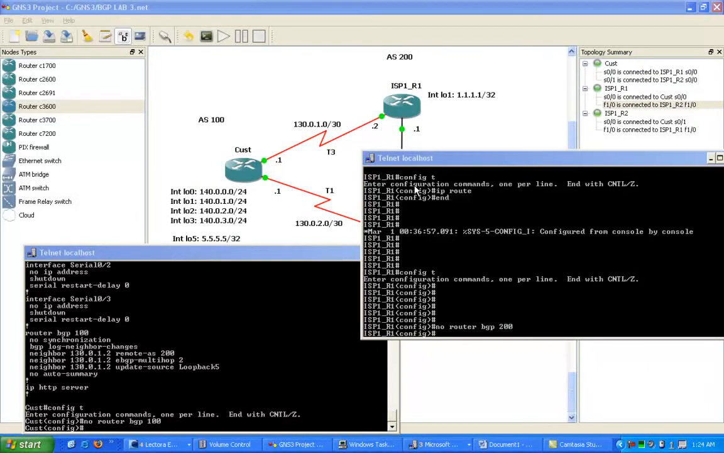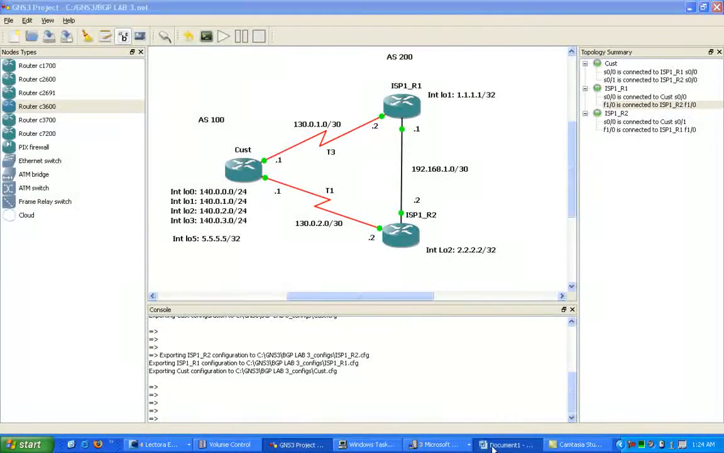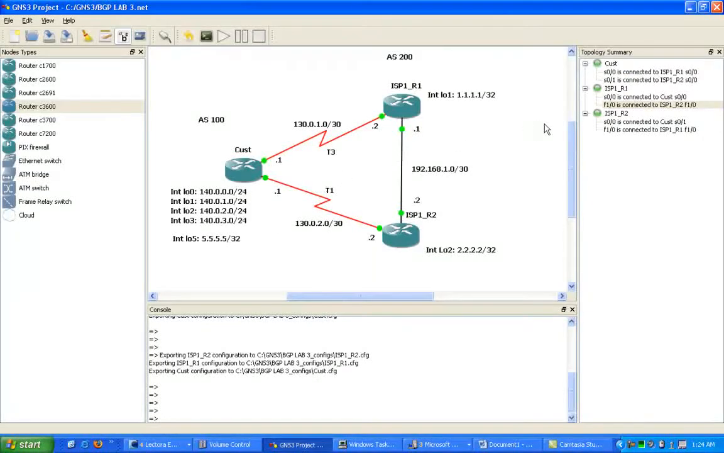Hello, my name is Steve Bowler, and in this video we're going to be taking a look at Border Gateway Protocol, otherwise known as BGP. We're going to go over BGP communities, the BGP Weight Attribute, BGP Multi-Exit Discriminator, external BGP Multihop, and also BGP Update Source Loopback, and how to implement these within BGP.